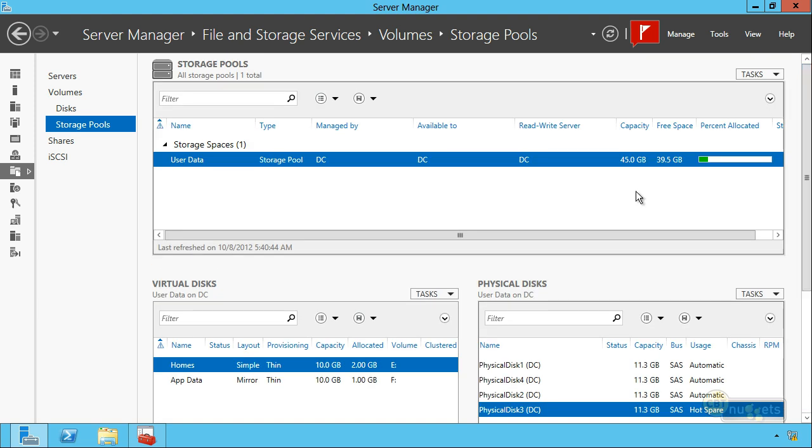So this is a really cool way to flexibly use your storage, to allow people to use a lot of storage, but not necessarily give it to them up front. You can buy it on an as-needed basis and be very flexible and very dynamic about the whole thing.